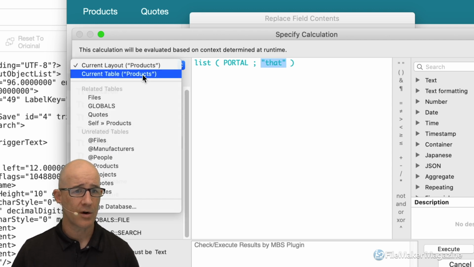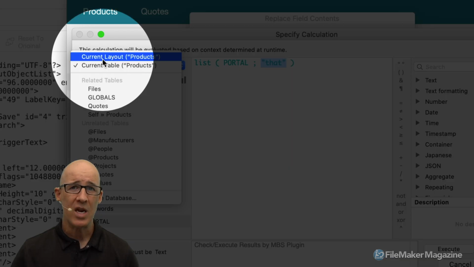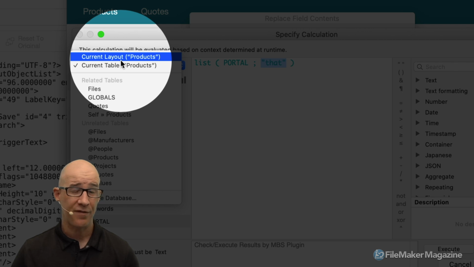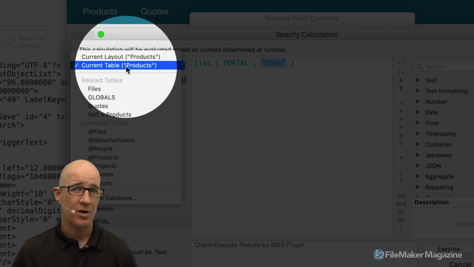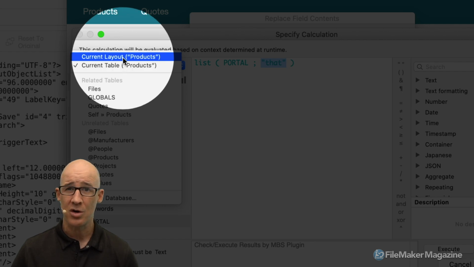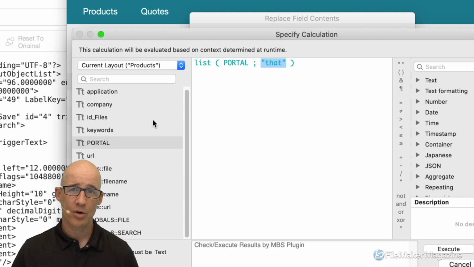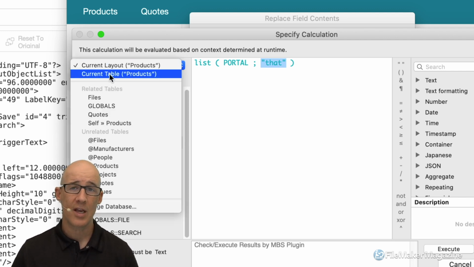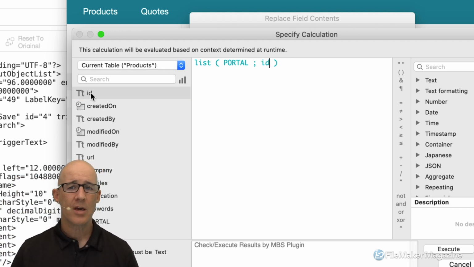And let's see right here, current table. Notice that you can select between the current layout and whatever fields are on the layout, or whatever is in the current table. This is a big thing because currently on my current layout, I do not have my internal ID field. So we want to make sure to switch this to the current table, giving us a full listing of all fields. Well, now I can combine this.